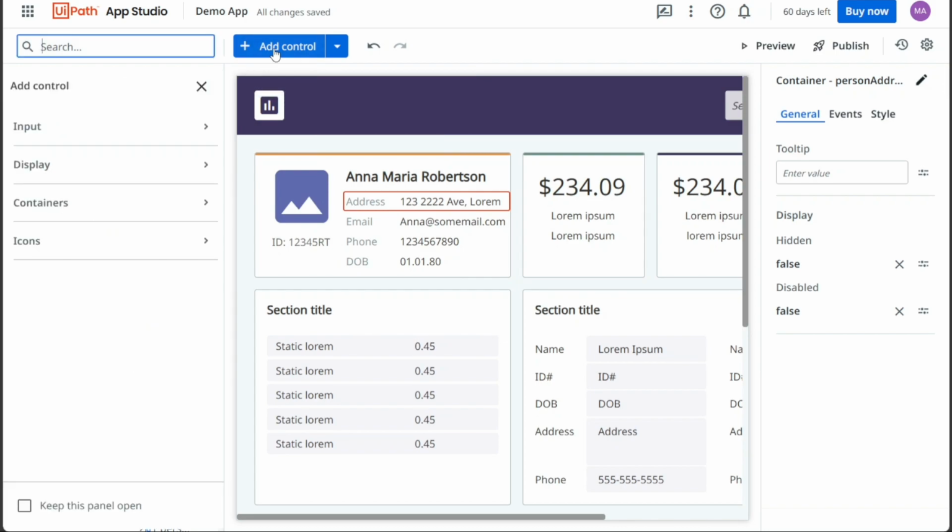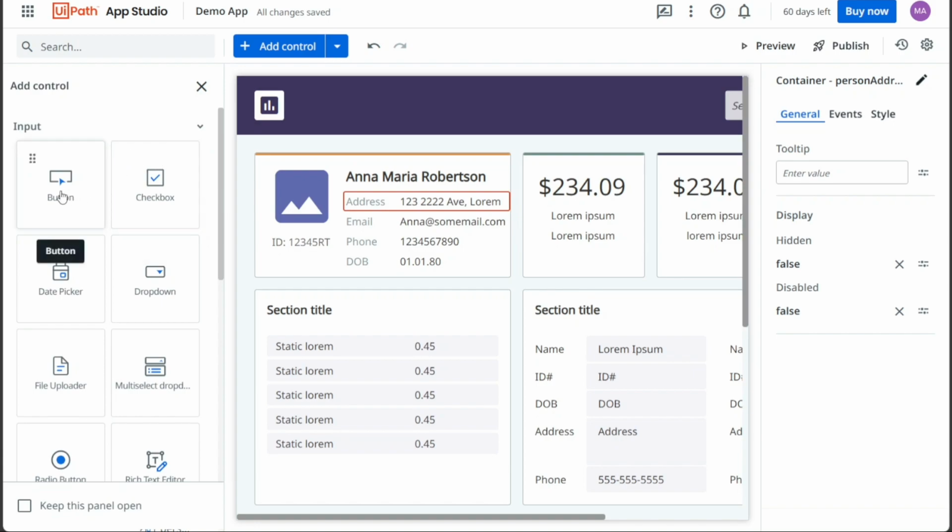Moreover, if you click the Add Control button, this will open the left menu where you can see the different types of controls that you can add to your app. You can choose from Input, Display, Containers, and Icons. Input controls allow you to add elements that let the user interact with your apps, such as buttons, checkboxes, date pickers, drop-down menus, file pickers, and more.